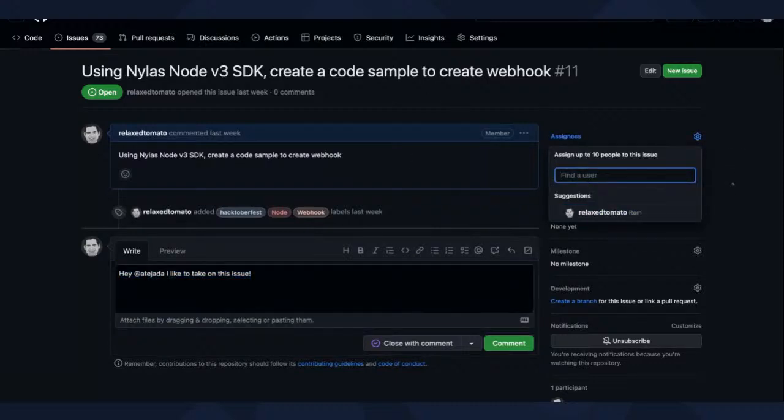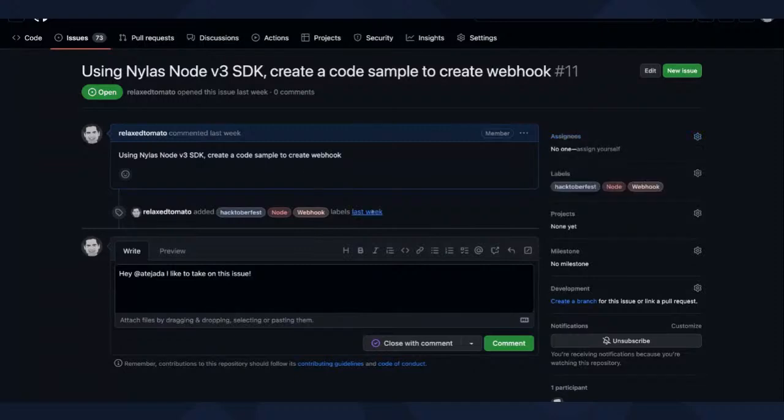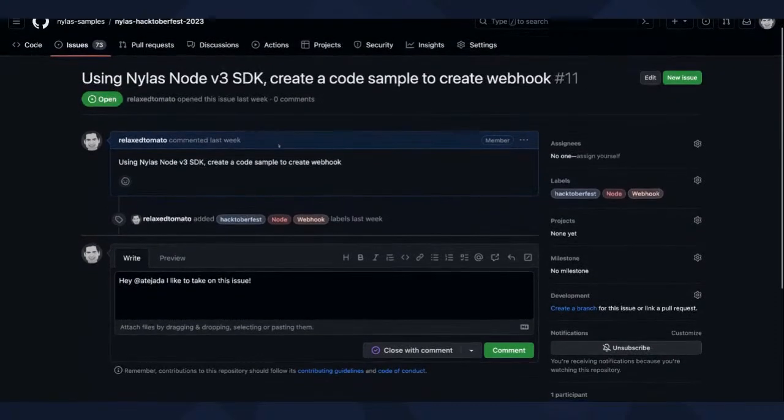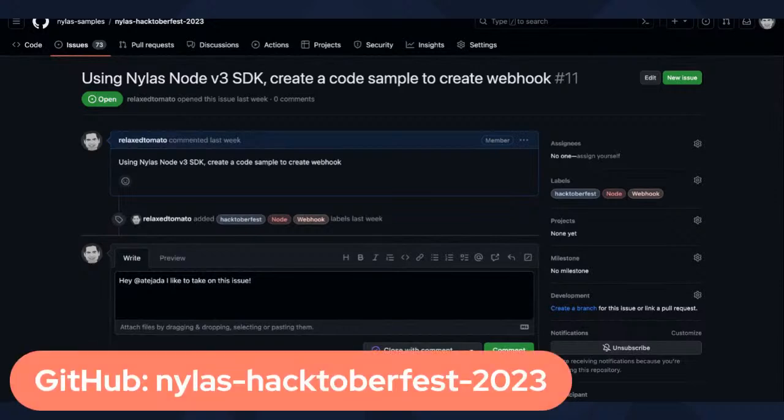So what I would do here is assign the ticket to someone like yourself, so you can go ahead and start creating the PR for this GitHub issue. So now we've gone through how to look at issues. What we're going to do now is demo a code sample of completing this issue. This is an issue on our GitHub repo, again at Nylas Hacktoberfest 2023, so you can search for it on GitHub.